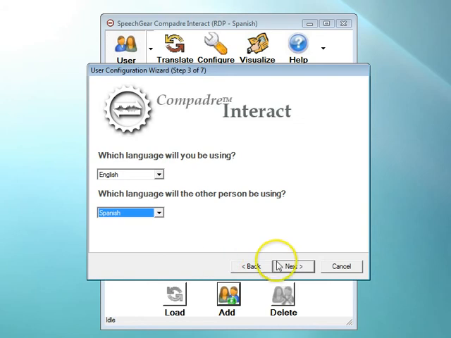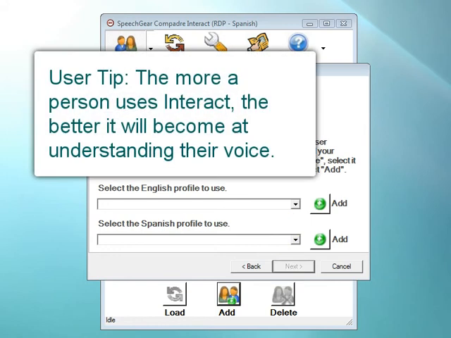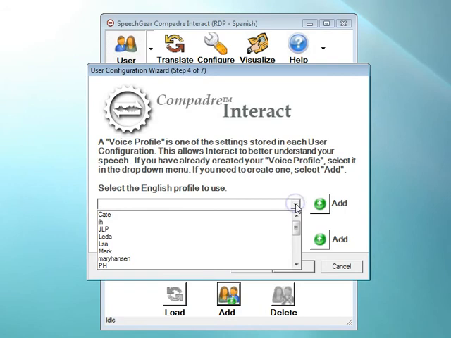In this next step, you tell Interact which voice profiles should be included in your new user account. Interact automatically makes a voice profile for each person and continues to make adjustments as the person is speaking. The more a person talks, the better Interact becomes at understanding what they are saying. Here's a listing of the voice profiles that I have on my system. Since you'll be using your system quite often, you'll want to create your own voice profile.